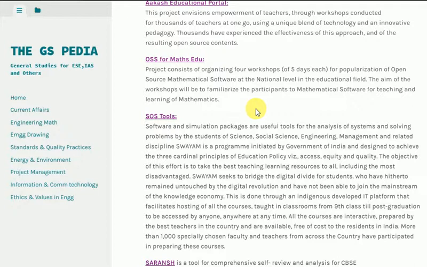OS for Maths Education. The project consists of organizing 4 workshops of 5 days each for popularization of open source mathematical software at the national level in the educational field. The aim of the workshops will be to familiarize the participants with mathematical software for teaching and learning of mathematics.